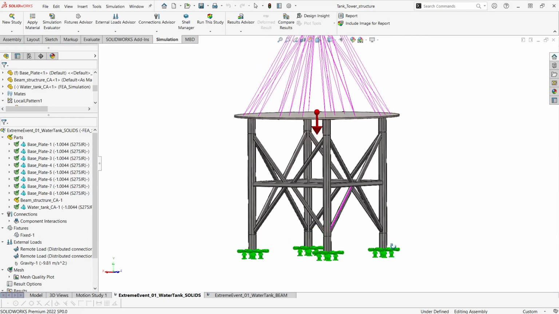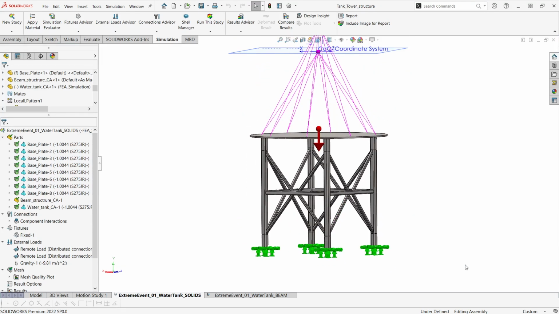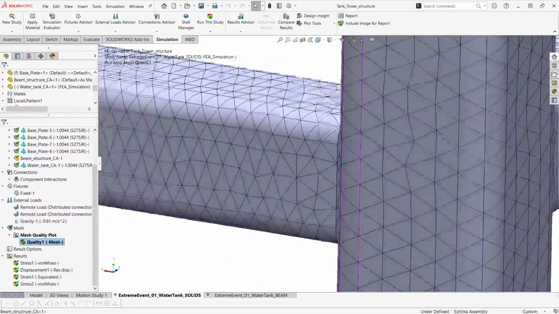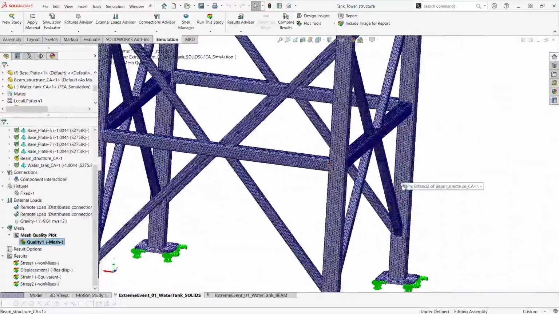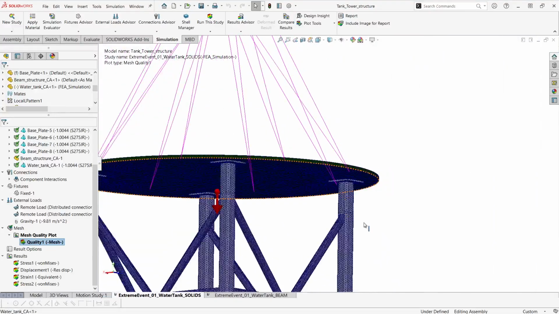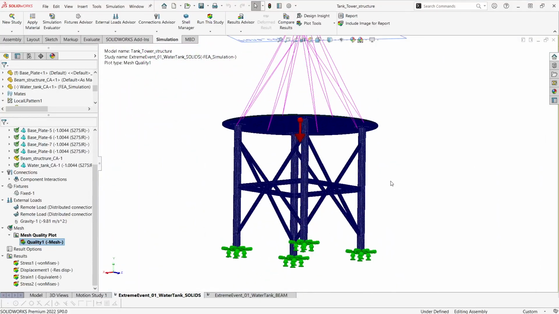In order to have a reference for this test, I did a detailed simulation using solid elements. I will show you. Here we can see a very detailed mesh that is taking the 3D geometry of everything. Here, and also in the top plates. Everywhere we are using solid elements.